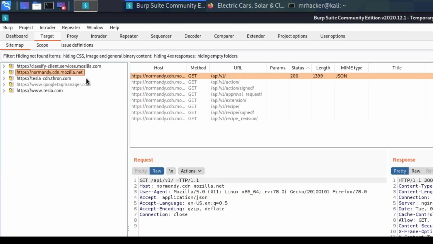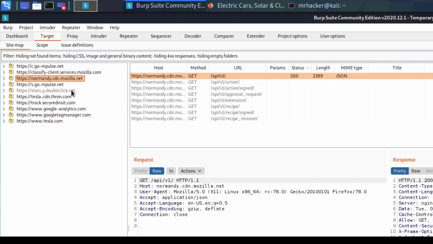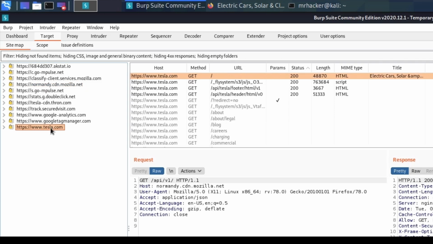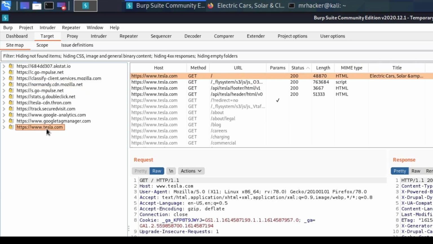And here are all the links that we visited once we tried to visit tesla.com. In order for us to load the tesla.com page, we had to send requests to all of these domains right here. And somewhere in here we should also see tesla.com. Let me check it out. Here it is. It's last in my case.